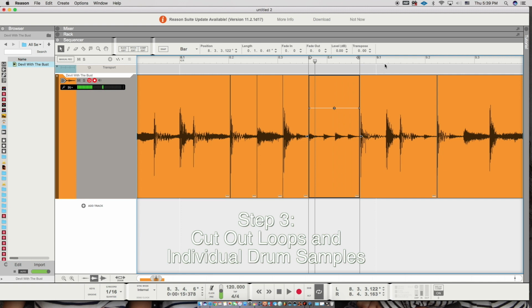Now we need a snare. I like to look for a snare that doesn't have any other sounds with it. Let's try this. That's pretty good. Let's cut it. I'm going to let you hear it as a loop. Alright, so that sounds pretty good.